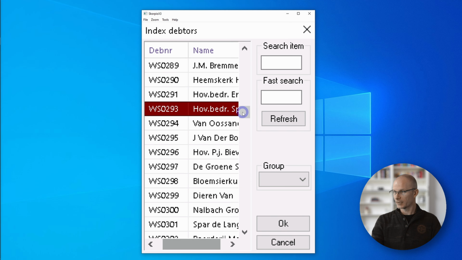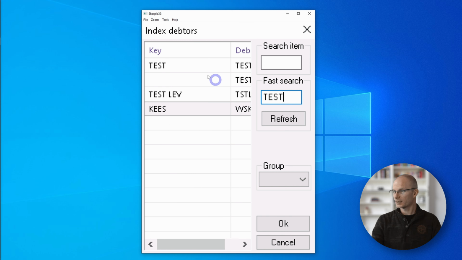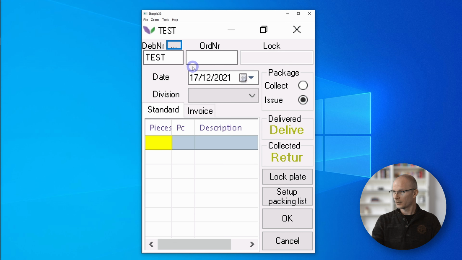In this search index, you can scroll through the list, or even faster, you can type in the fast search column what you know about this data number, data name, doesn't matter. If I type in test, I will be presented with the list. Double tap and the data number will be entered in the data number field. Optionally, you can enter an order number. The date you can choose is the registration date.